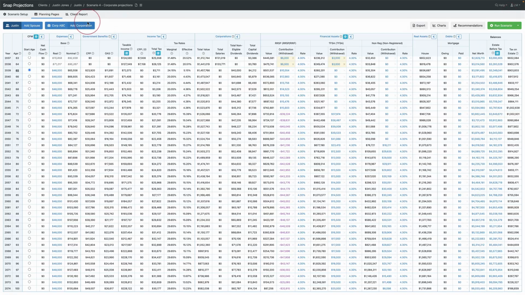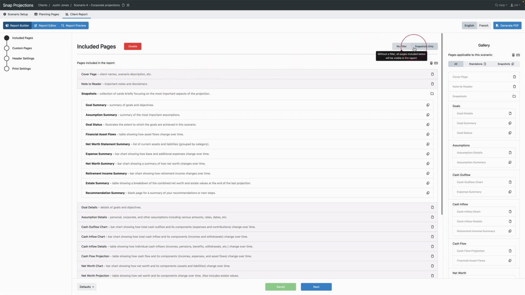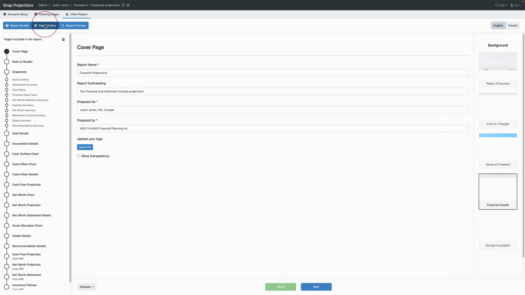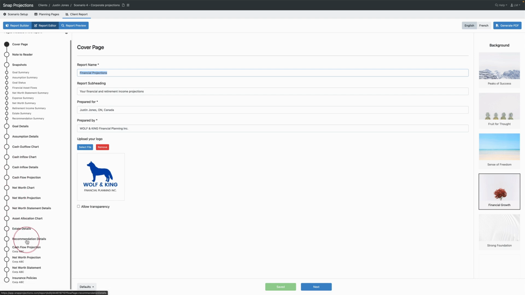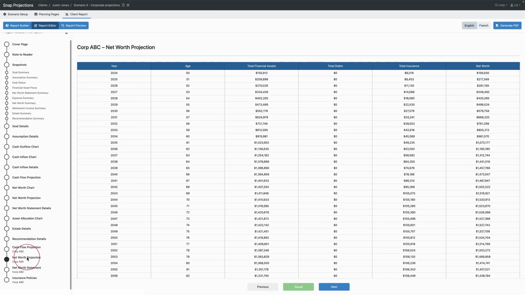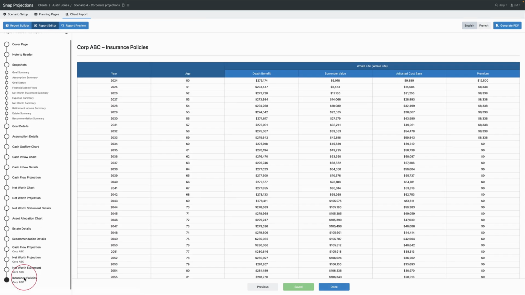And finally, we can go to the client report. I'll go back to the report builder because I'm going to disable my snapshots only filter. Now I can see the other pages that are included to do with the corporation. To view them, I can go to the report editor, scroll down to the bottom here, and here's my corporation cash flow projection. I also have the net worth projection for the corporation. I have a net worth statement for the corporation, and also insurance policies and details about that.